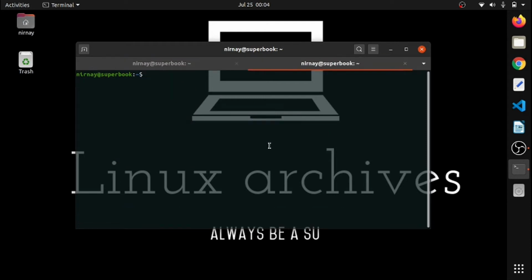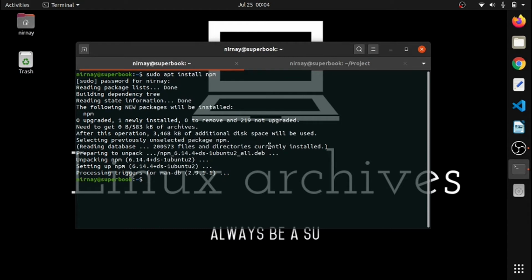Till then we will create our project repository named project, move into the directory. Done, and the installation is also done.